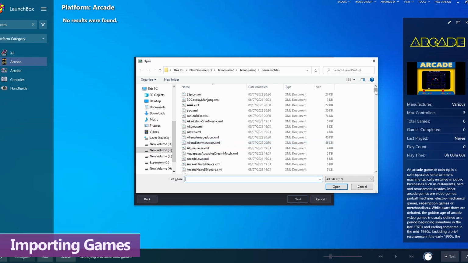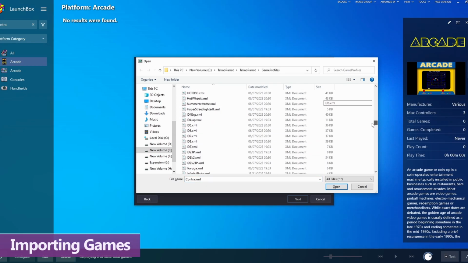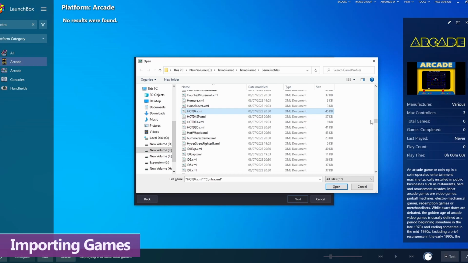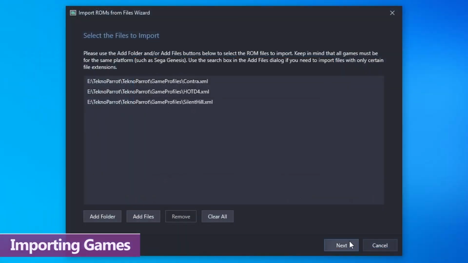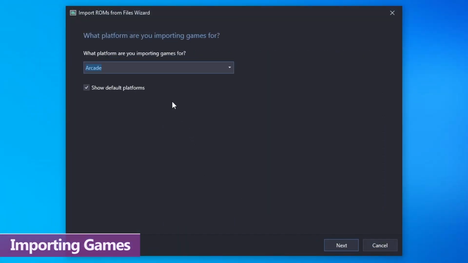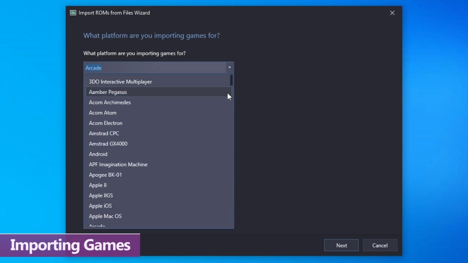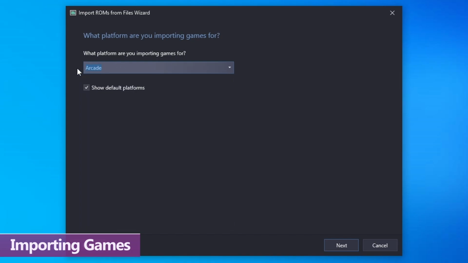I'm just going to import three games for this example, and that's going to be Contra, House of the Dead 4, wherever that is, there we go, there's House of the Dead, and Silent Hill. There we go. So press open once you've selected all of your XMLs, then press next. And the platform that you're importing for is probably not going to be on this list of defaults. So you want to create your own custom platform by simply typing the title of it in this box here. And for this example, that's TeknoParrot.